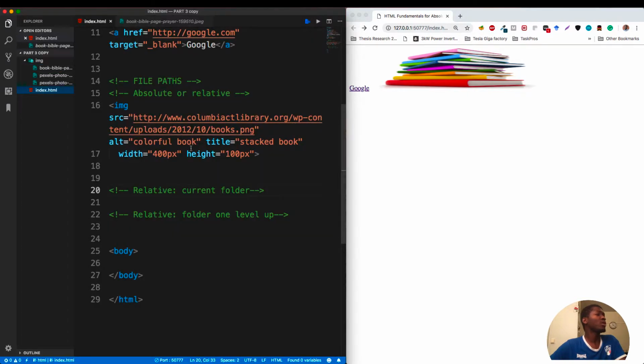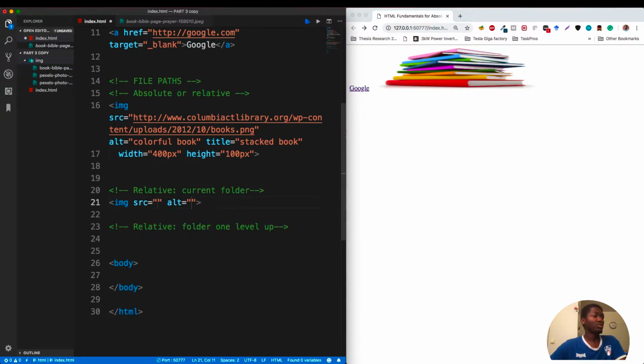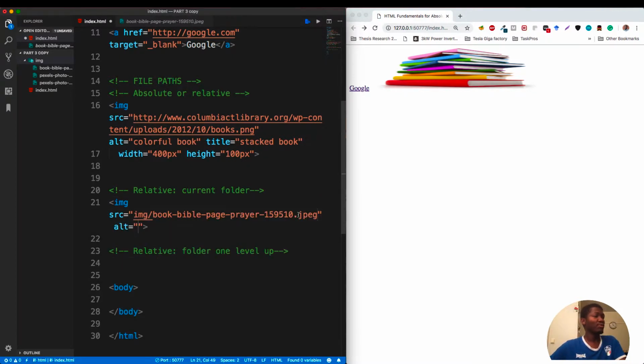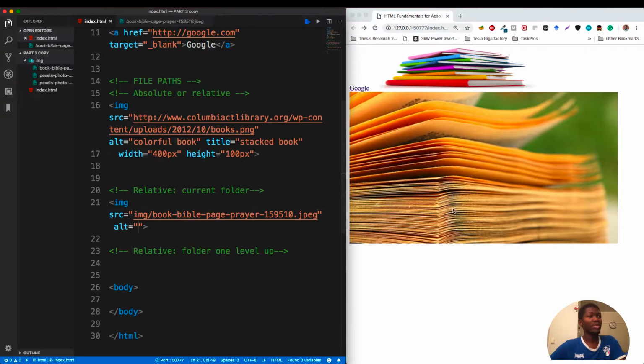Let's come back to our index file. So now this index and this image in this folder, let me show you what I mean. I will just put img source, of course. That means it is in the img folder. Then let me put the first one, for example. See what happened. Here we are.